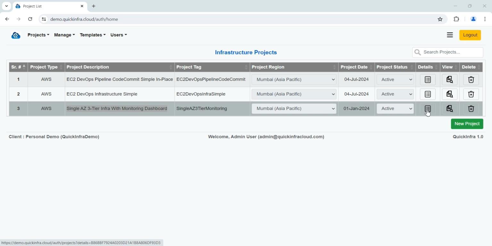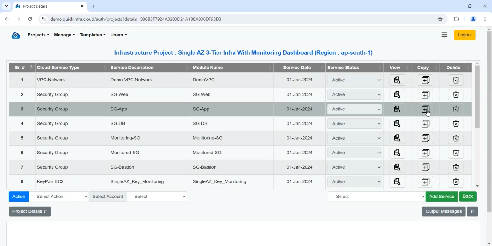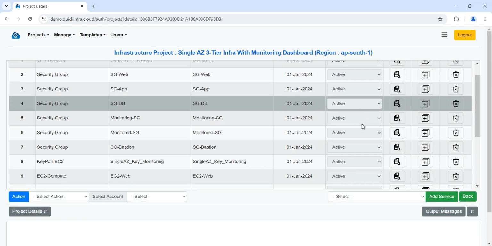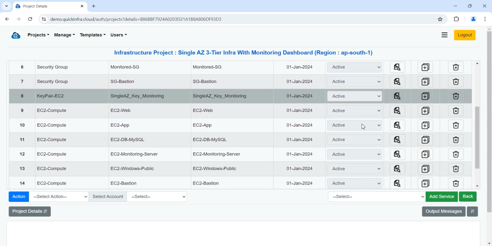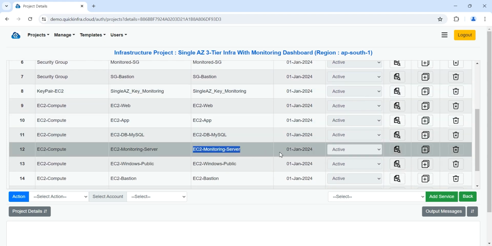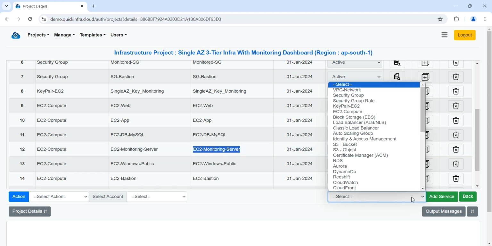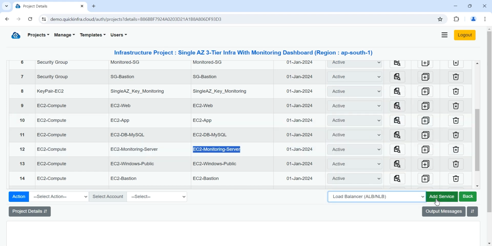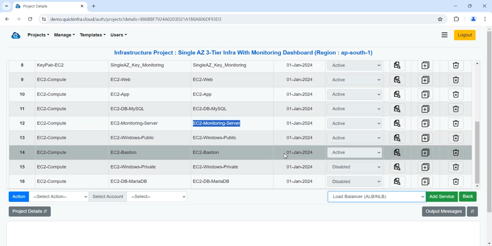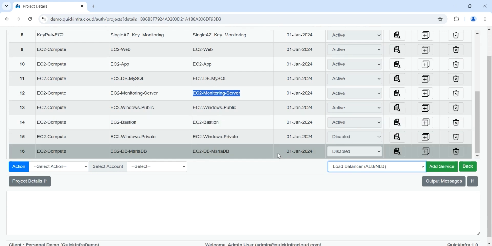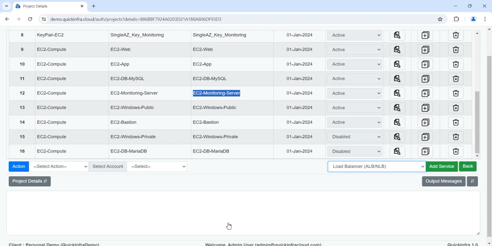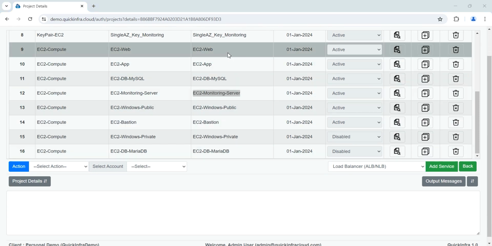This is a customizable template. Here we can add, edit, remove services. For example, I don't want to create a monitoring server. I can disable it or I can delete it. If I want to add a load balancer, I can add it to this template, and once I have customized this template, I can generate Terraform and execute this script against my target account. So let's modify the web server.